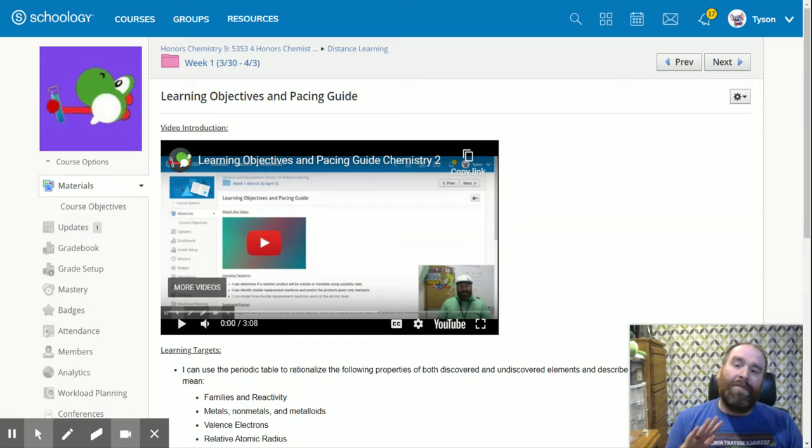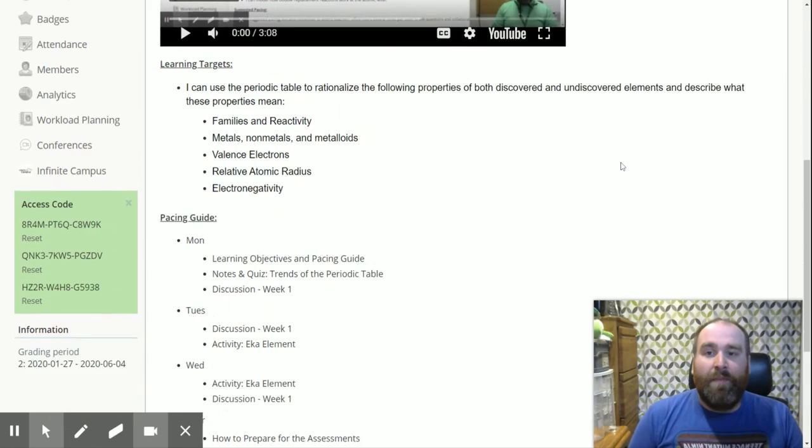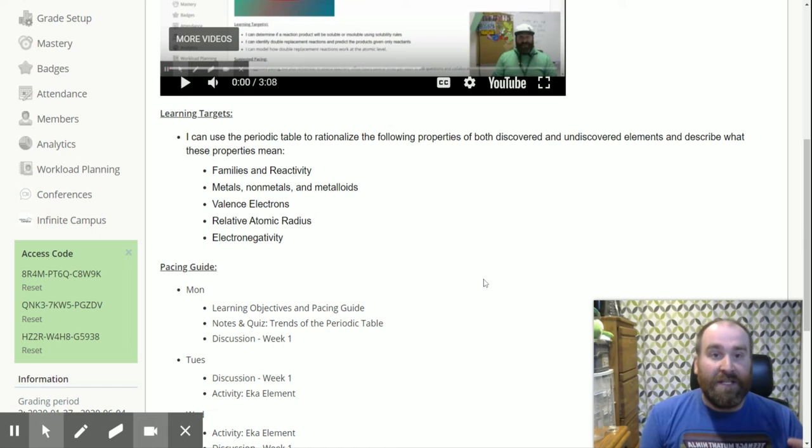I just want to talk a little bit about the learning objectives and pacing guides page so you know what to expect here. This page is going to outline, first, the video introduction. This is the thing you're looking at right now. But just to show you on my screen, the first thing is going to be the learning targets. These are super important. This is what you're going to be tested on at the end of the week.